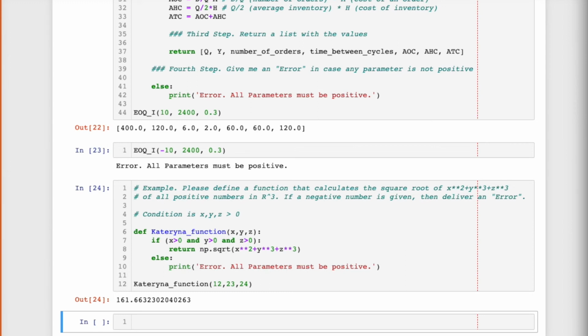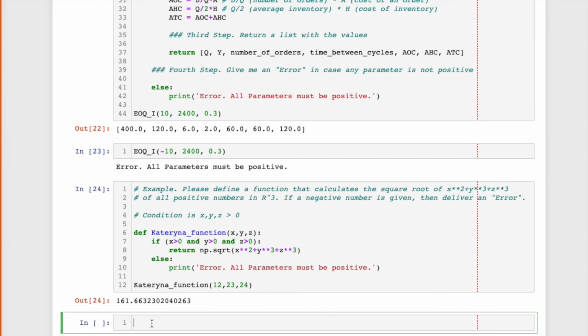Now let's try to write the EOQ model 2, which is called the supplier model. So, anybody want to do it with me?